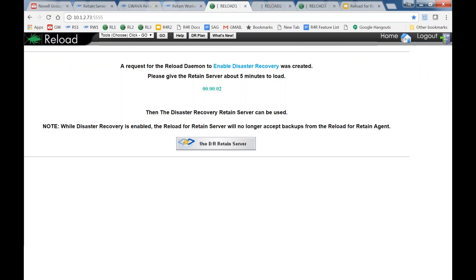Okay, so when I click on that and enable disaster recovery, it says, hey, just wait for about 5 minutes. Now, in my particular system, I only have about 2 million items. It's a rather small system, and so it takes just a little bit more than a minute to load up. And so we're just going to wait here for about a minute's time, and we're going to show you what goes on.